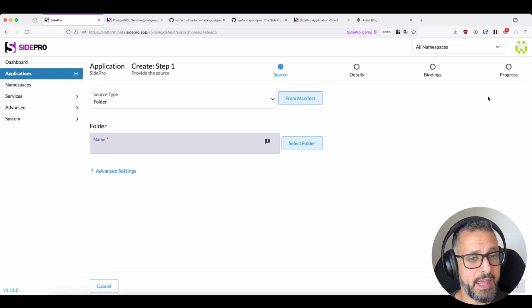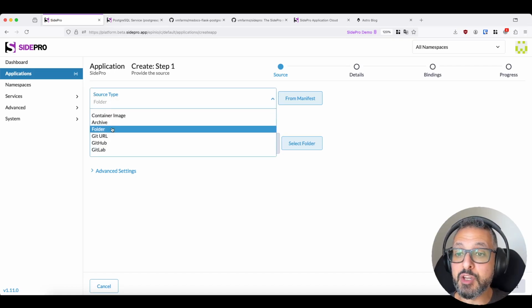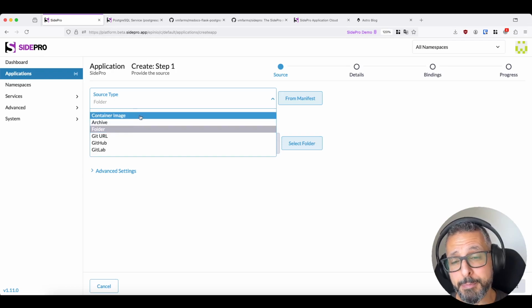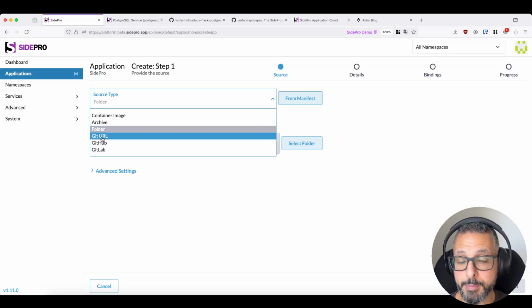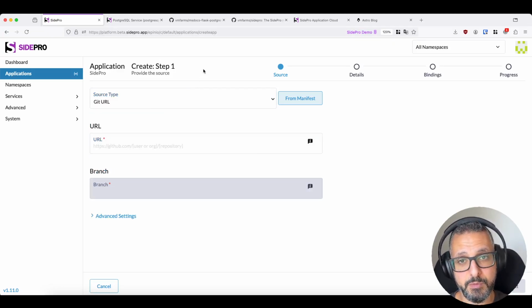So if I come here and click create, you can see that there are many different sources. So the previous example of the Astra site was using the folder source, which is basically just a local folder that gets pushed to SidePro. But there are many other different types of sources, including archives like zip files. I can even deploy any publicly available Docker container image. If you want to bypass the build pack process, you can actually deploy a Docker container directly to the platform. It also supports deploying straight from Git, which I'm going to do right now.